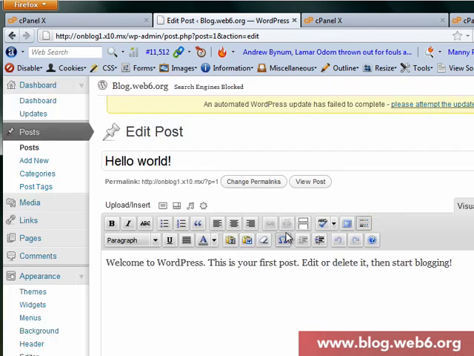So that's all. Basically, now you have a new interface of WordPress 3.2, which has a little bit smaller fonts than the previous versions.